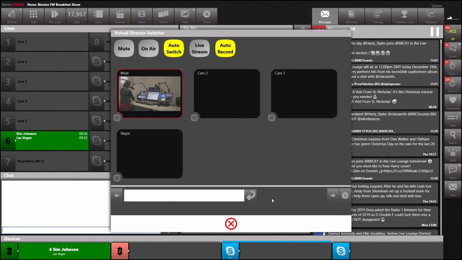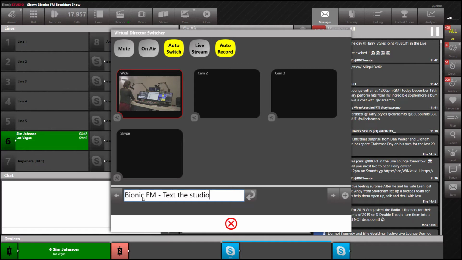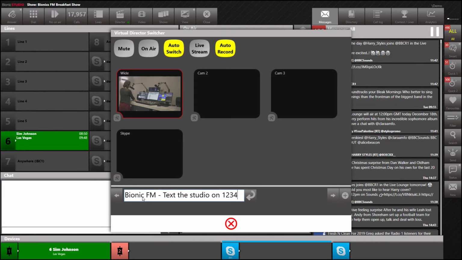If you want to generate a message, all you do is type in your text into this box. So maybe we can have a message to say how to text the studio. And then all I need to do to set that message is to press the return key or this little arrow here.